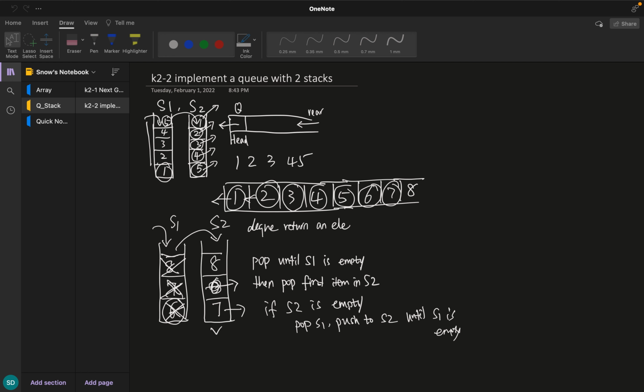So let's conclude this method. First we want to check whether S1 and S2 have something. If both of them have nothing, then for dequeue we cannot return anything. For enqueue we can just put in anything. And yeah, enqueue is really simple. It's just pushing something into the stack, and it should take O(1) time.